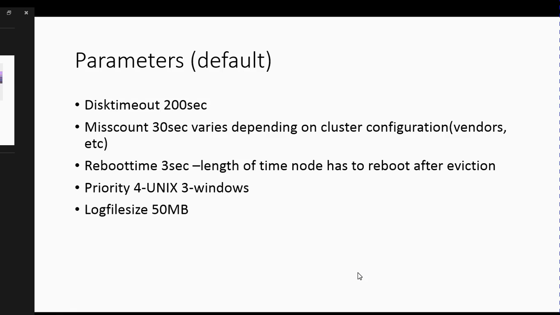So basically, these are some of the parameters that I covered last time. This one refers to the communication between the node and the voting disk, and the misscount is the communication between the different nodes. So it's actually referring to the network heartbeat, and this one is the voting disk heartbeat. And then this is a new parameter, the reboot time. This is basically how much time the node has to reboot after it has been evicted from a cluster.